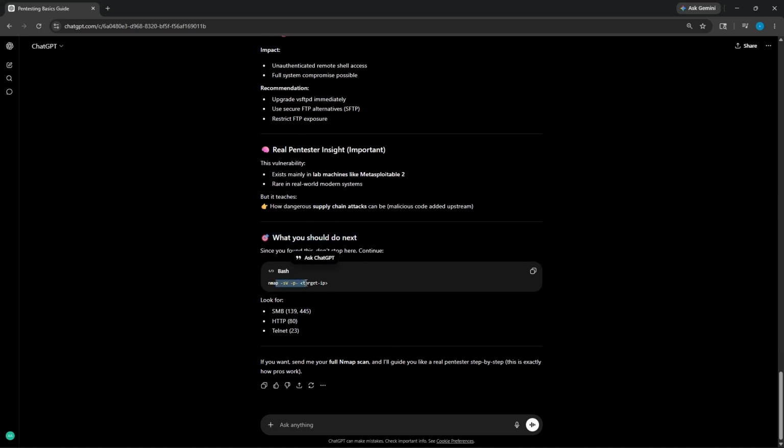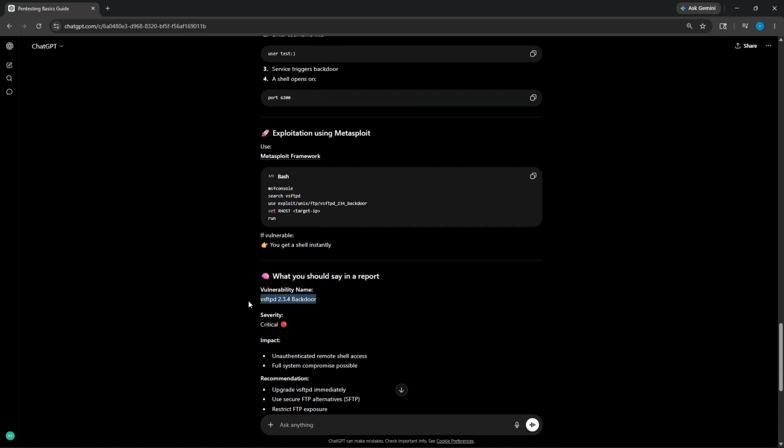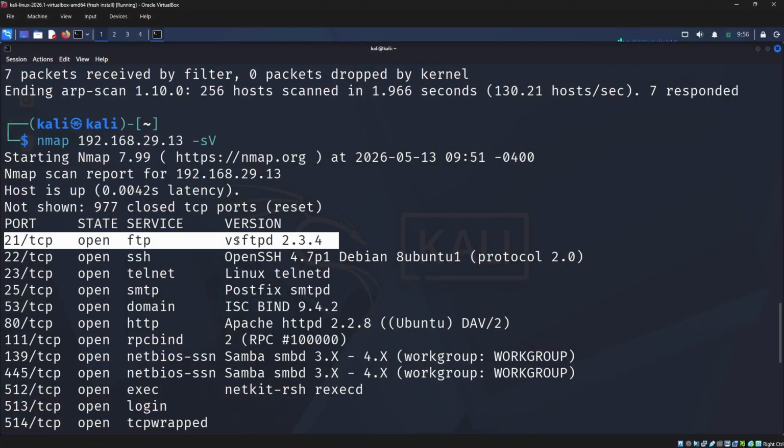So you can just perform a full port scan using -p-, and some of the other things are demonstrated here, right? So how dangerous supply chain attacks are and all those things. So in this case, as we know that this particular version has a vulnerability, that's the reason I just put that here.